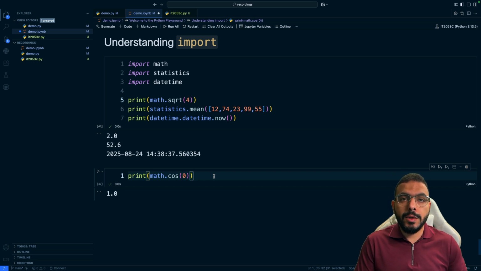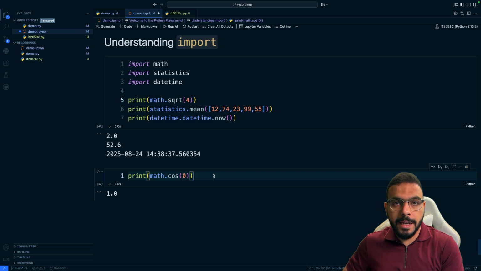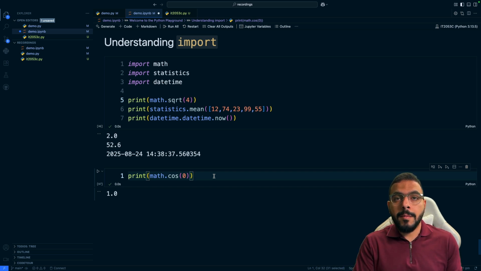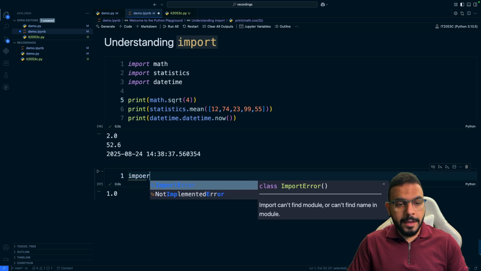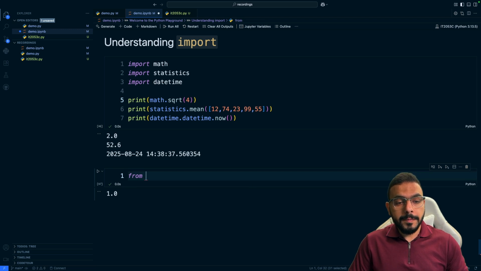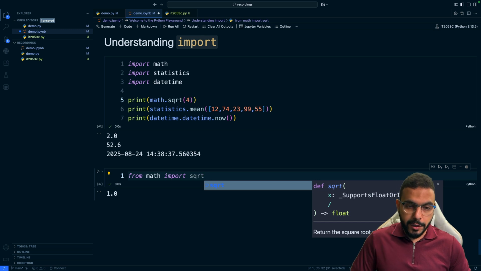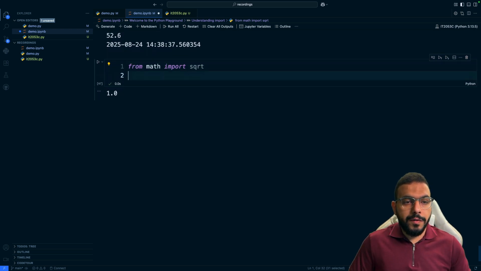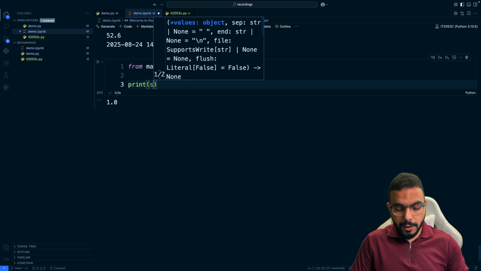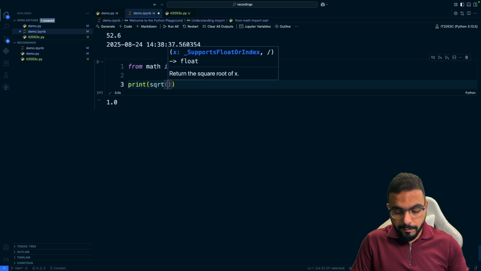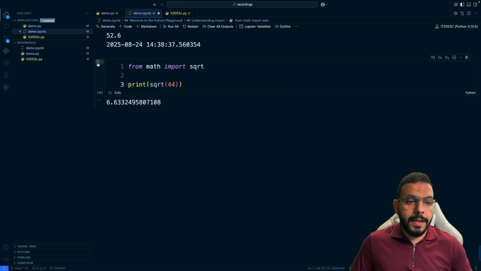So in a lot of cases, you'll see code trying to specifically or explicitly import a specific function out of the library. If all that you need from the math module is the square root function, then you do not need to import the whole thing. And what that would look like is something like this. So I would do from the math library, I only want you to import the square root function. And over here, I could just do print sqrt 44 and execute that cell.